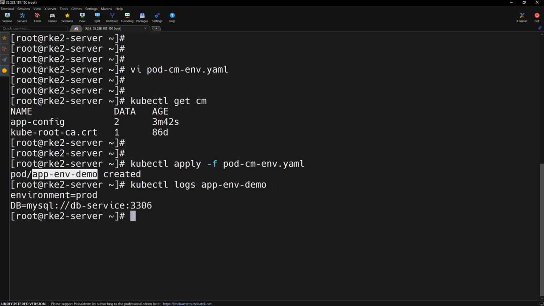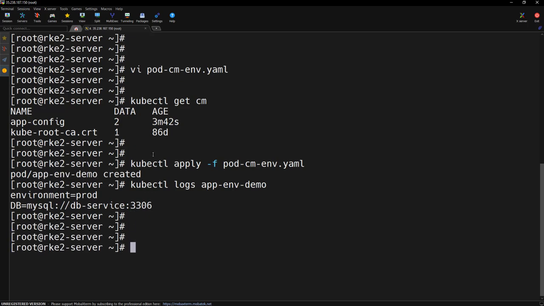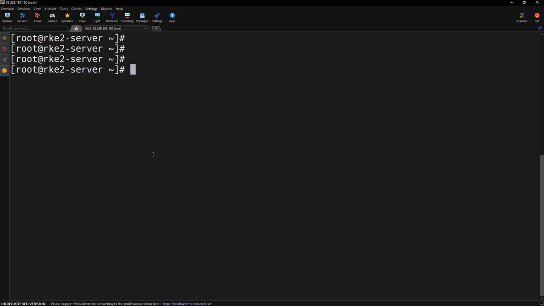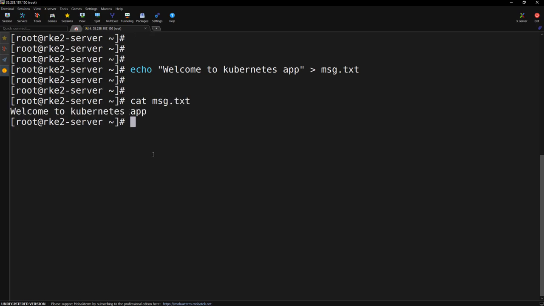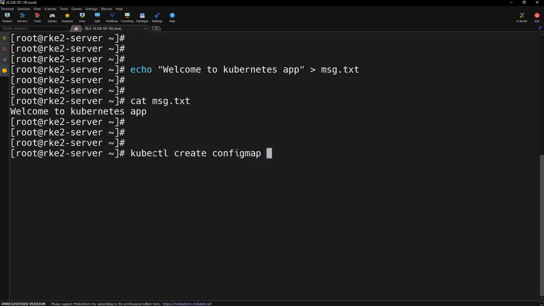So let's first create a config map from a file. Let me create one file. First, let me clear the screen. I'm creating one file using the echo command: Welcome to Kubernetes app, and I'm writing the content into the message.txt file. So the content got updated. Now let's create a config map using this file. For that, kubectl create configmap app-message, and instead of from-literal, we can use --from-file, and we can specify the file name.